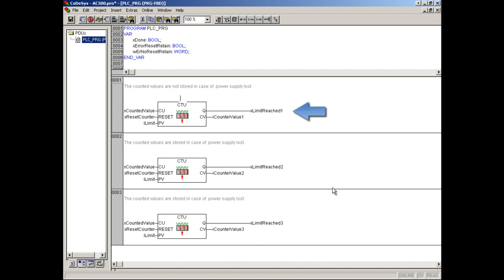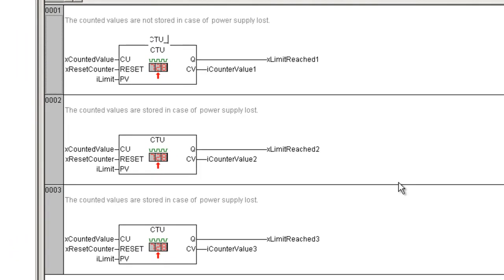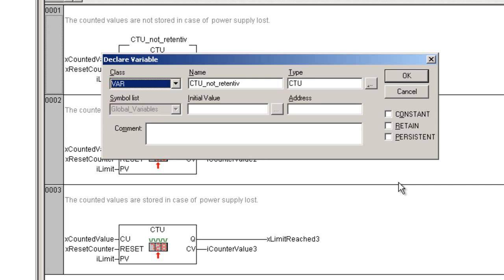In the first counter the current value should not be buffered. We will create the common variable for the CTU instance. Let us name it CTU not retentive. It is to be a local variable, to be shown in this video on the same screen, and of type CTU. The behavior for the global variable is the same. We confirm the declaration with OK.